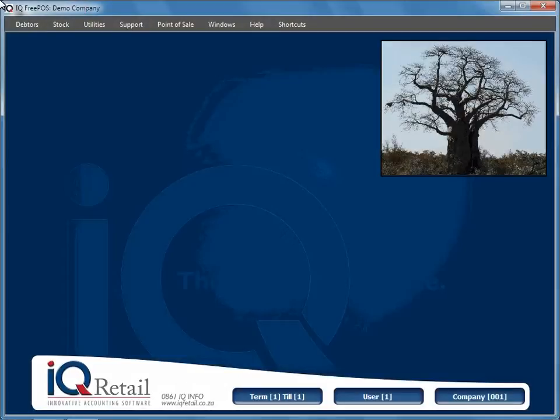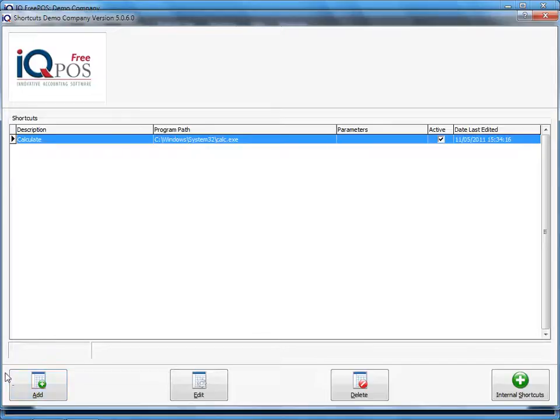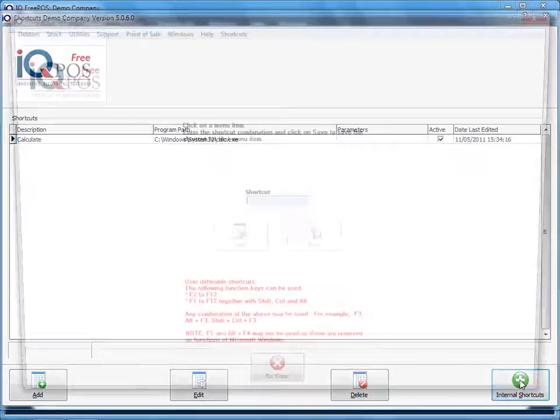In this session, I'm going to look at shortcuts, but now we're going to discuss internal shortcuts. So I'm going to click on Shortcuts, Edit. We're not going to add a shortcut, we're not going to edit an existing shortcut, we're not going to even delete one. We would like to just say internal shortcuts.